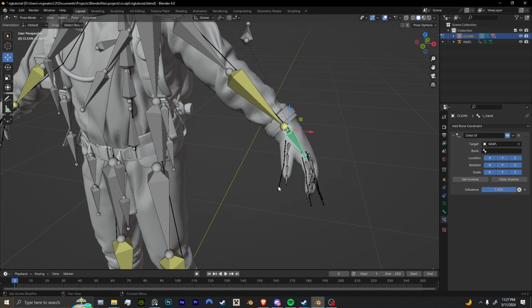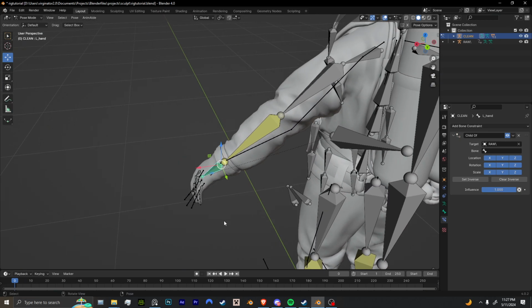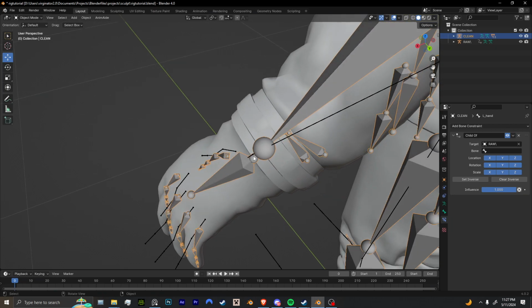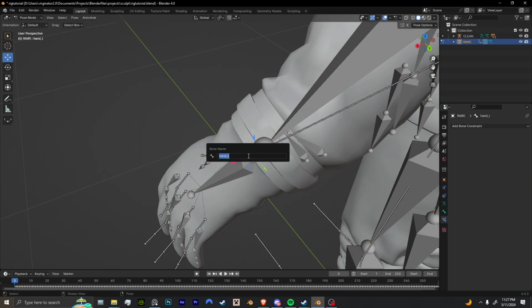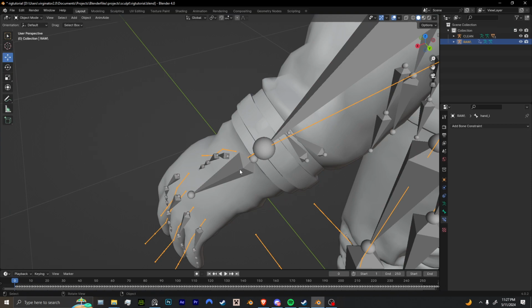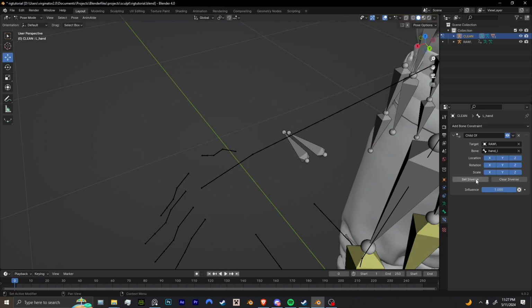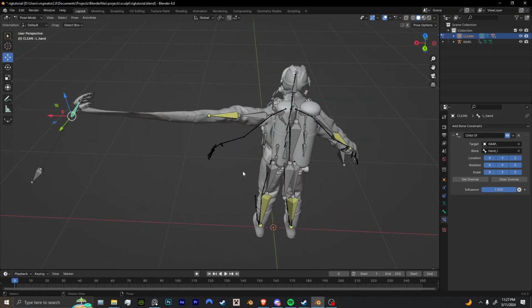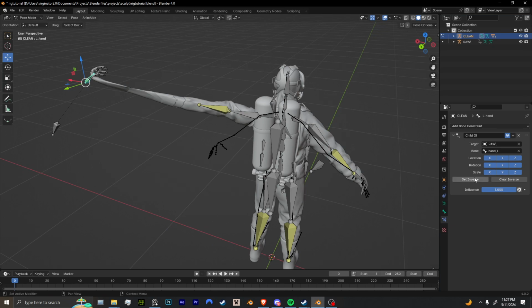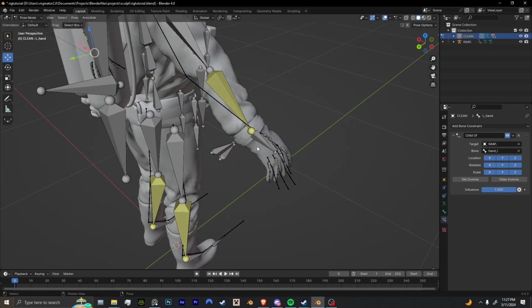Parent it to your raw rig and parent it to the corresponding bone. So if you go in here, the raw rig's bone is hand L. It might be different for you. That's why you should check. But this will go to hand L. Now the hand will freak out and it'll go away over here. If you just set inverse, you should be fine.